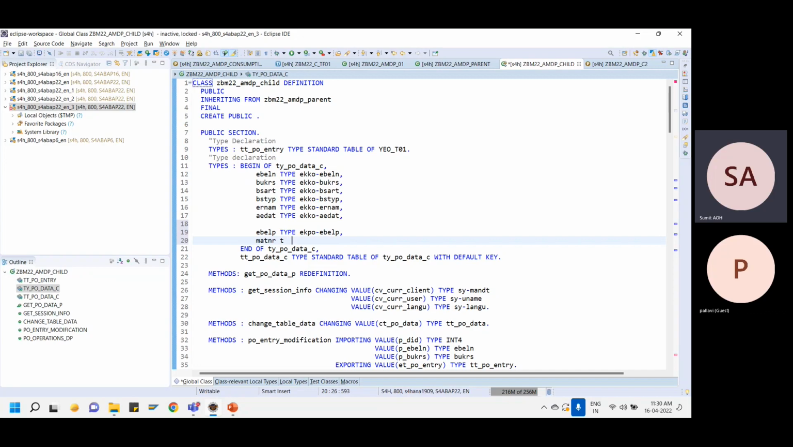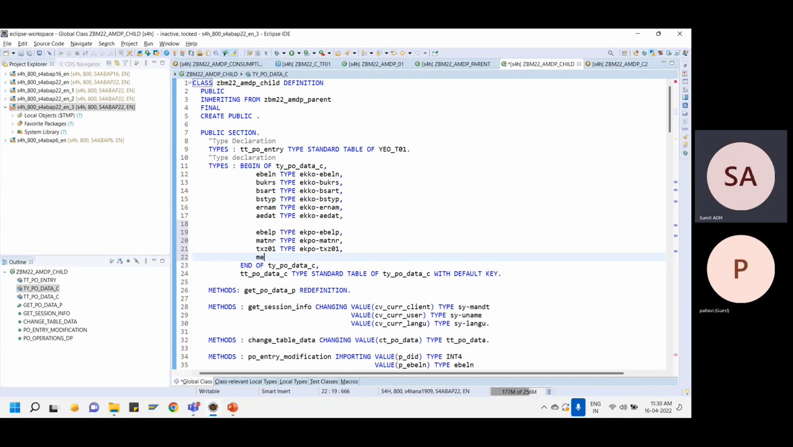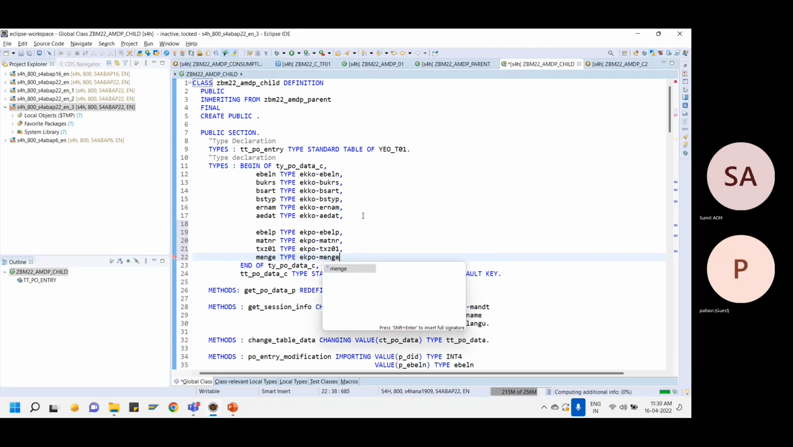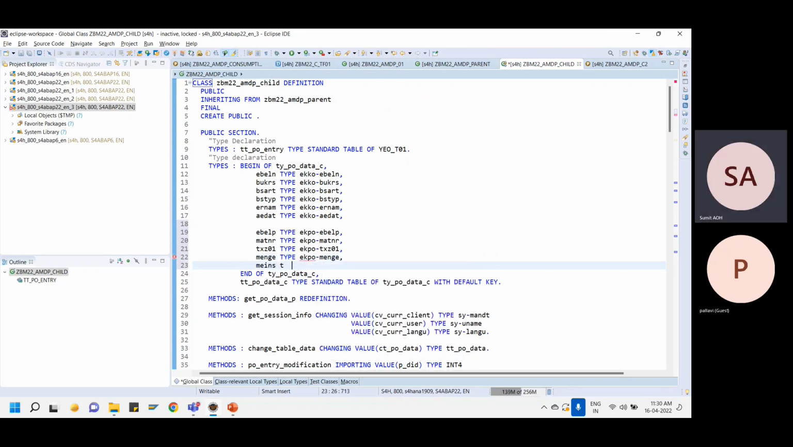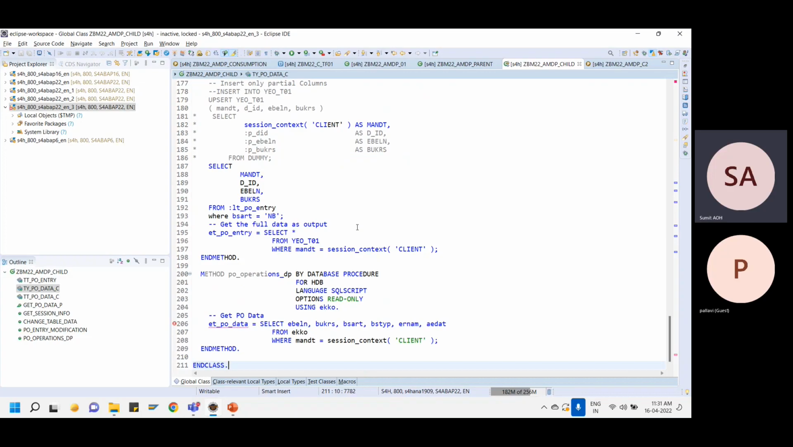I want a material number. I have a short text, for example, and let's just say quantity, and let's just say unit of measure. Okay. After having this, let's just say I want to select the data from two tables. So this is becoming my full table data that I'm interested in.